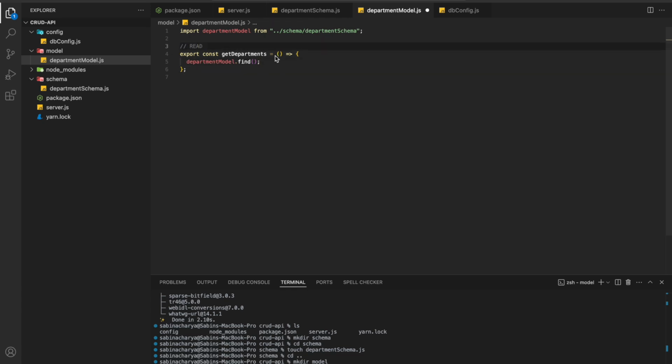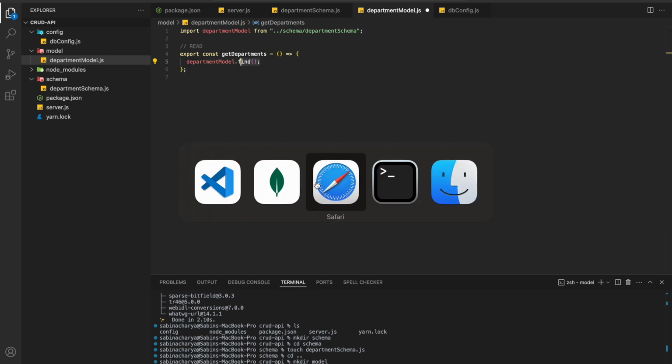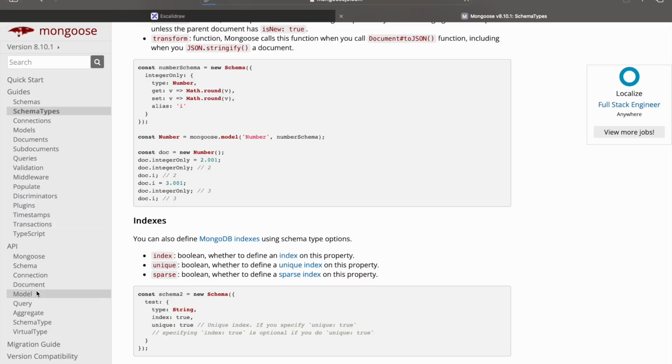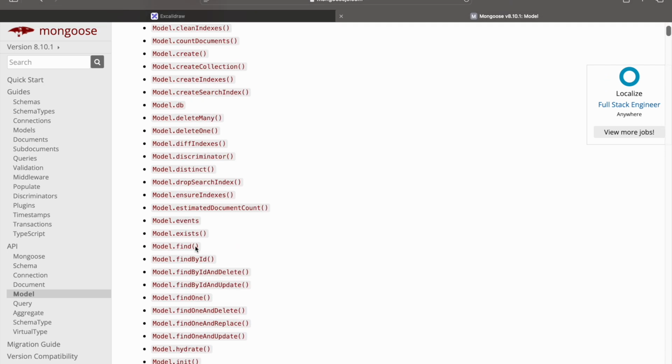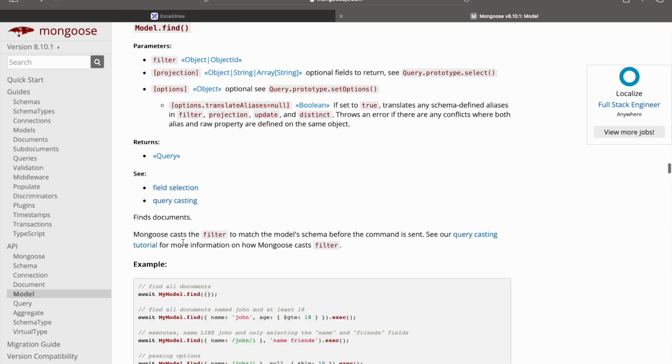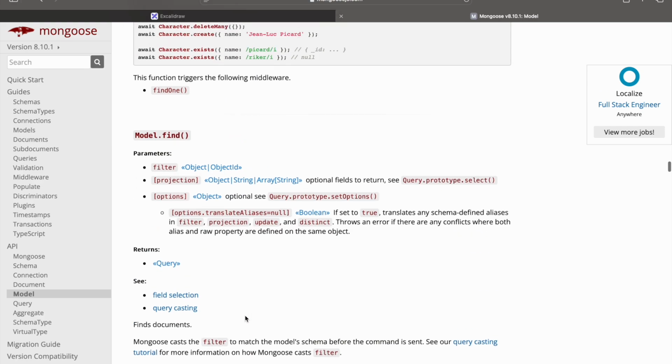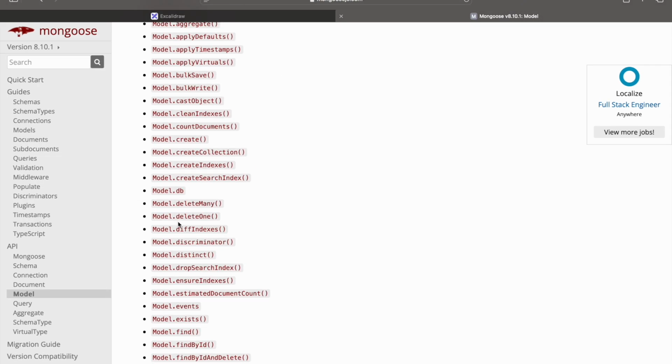Now you can find a lot of queries in the Mongoose documentation. Again, you have to check the Mongoose documentation. It is right here, and we can use a lot. We can use find, we can use delete, and we can update. So it's all written there, right?